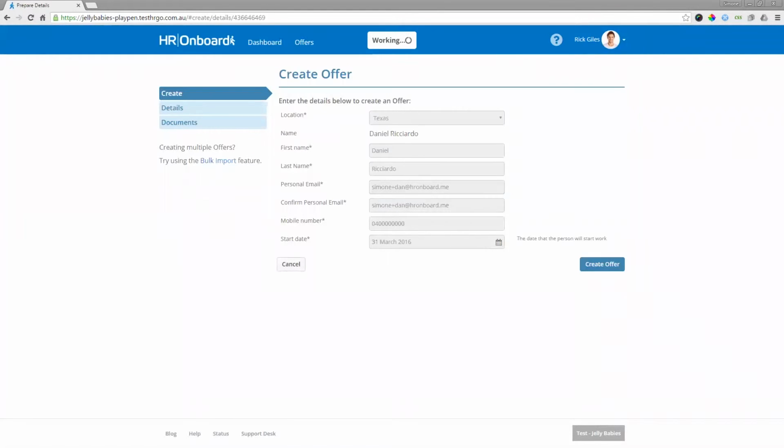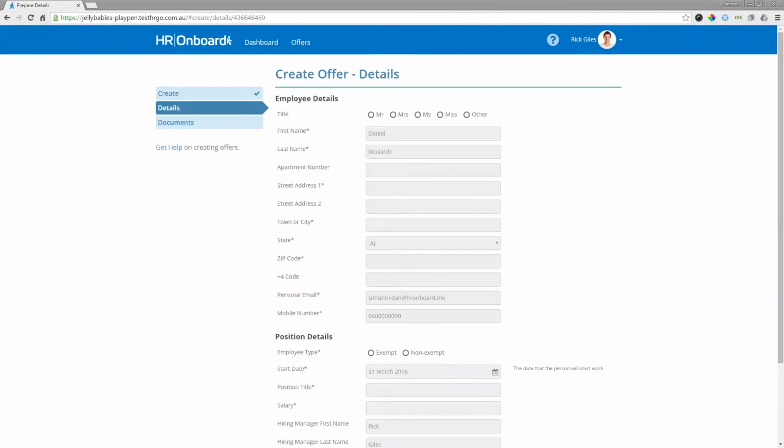As I'm entering details for Daniel's offer, I'd like to demonstrate our next feature, which is conditional reviews. Conditional reviews allow you to set business rules against each level of review, rendering them either required or not required.